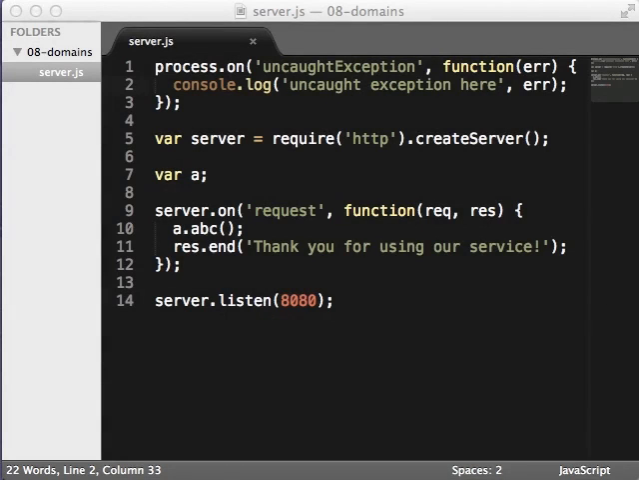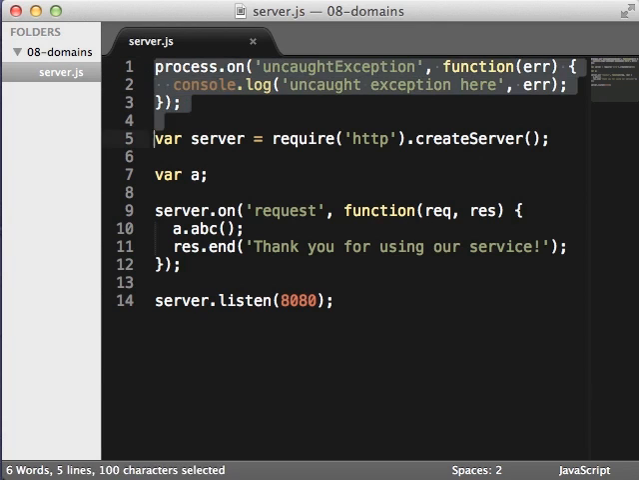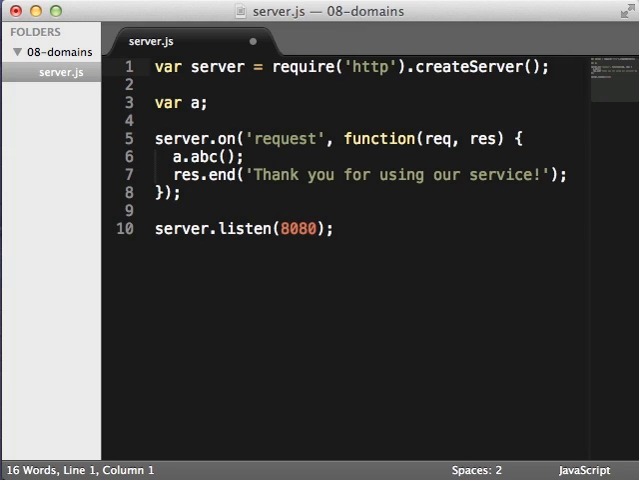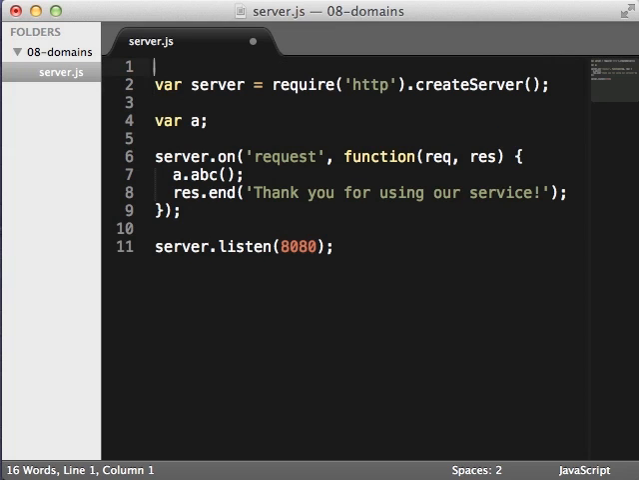All the event types are equal to an event emitter with one exception, which is the error event. So if an error event happens and it's not handled, it has a similar effect to an uncaught exception. Let's see what happens when an event emitter emits an error event. So let's remove this process uncaught exception here, and let's create an event emitter of our own.